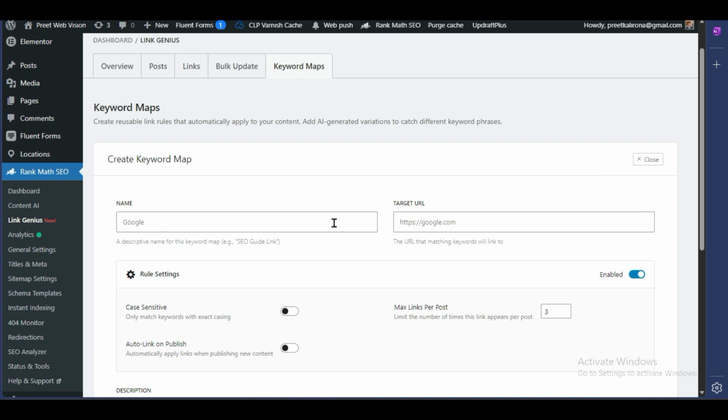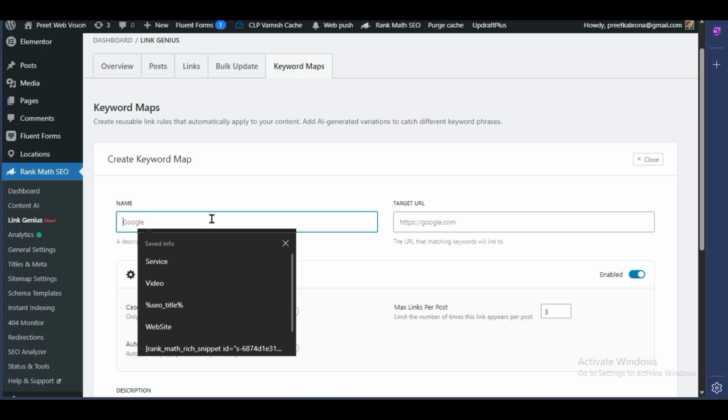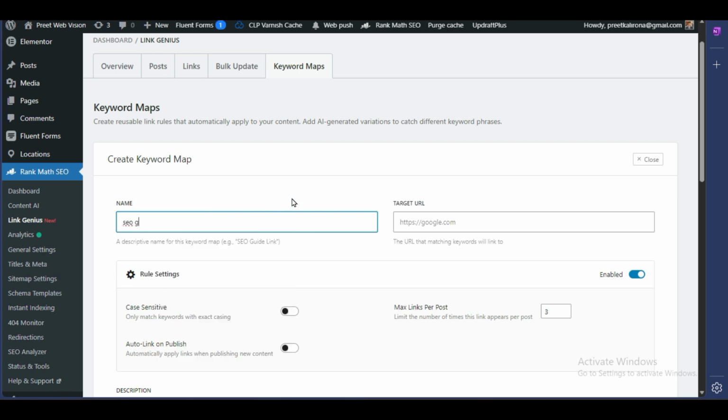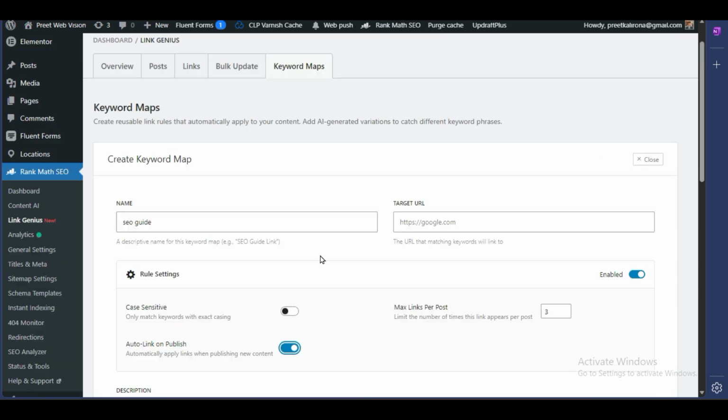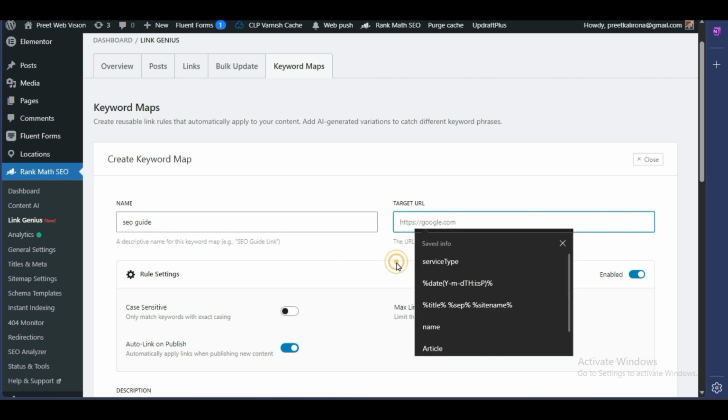Example, I have a keyword named SEO guide, and I want to add a rule here, case sensitive, auto link on publish. What this will do: when we add a new blog post or a new page, it will auto link on publish, automatically applying links when publishing new content. So you can put here the name SEO guide and the target URL.